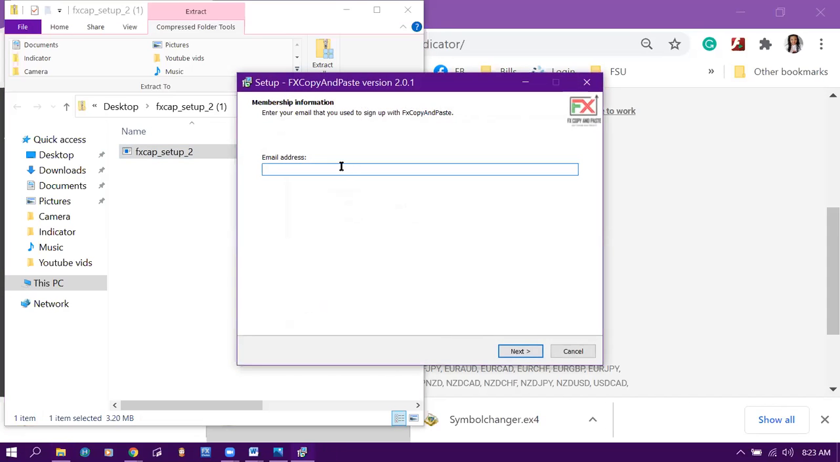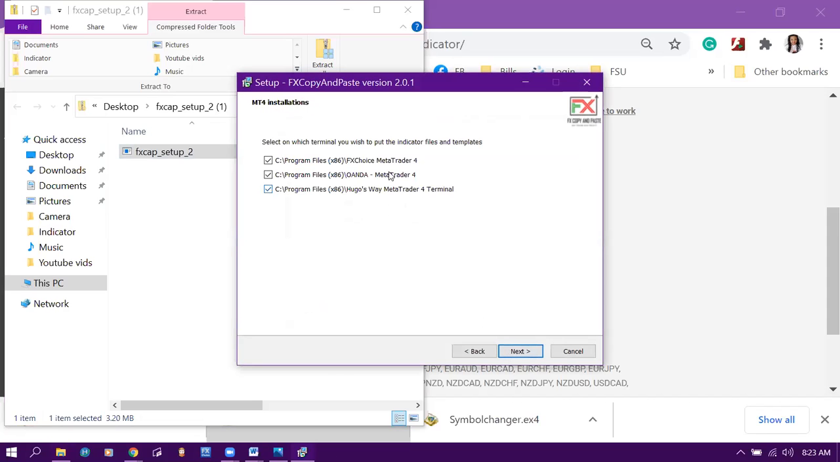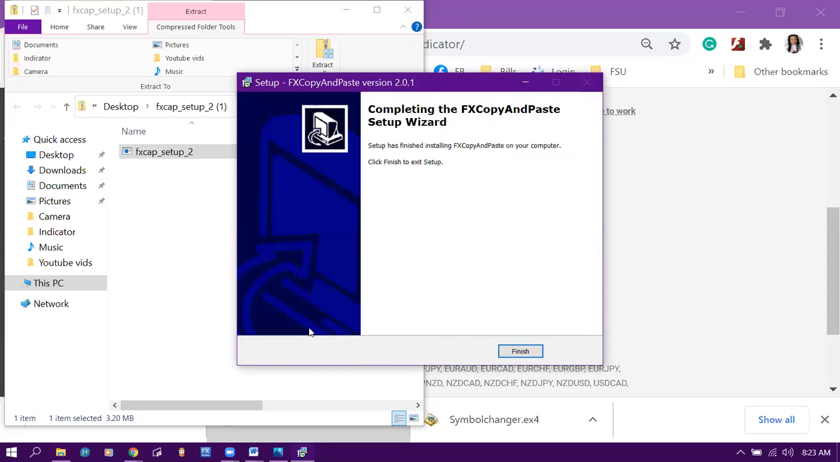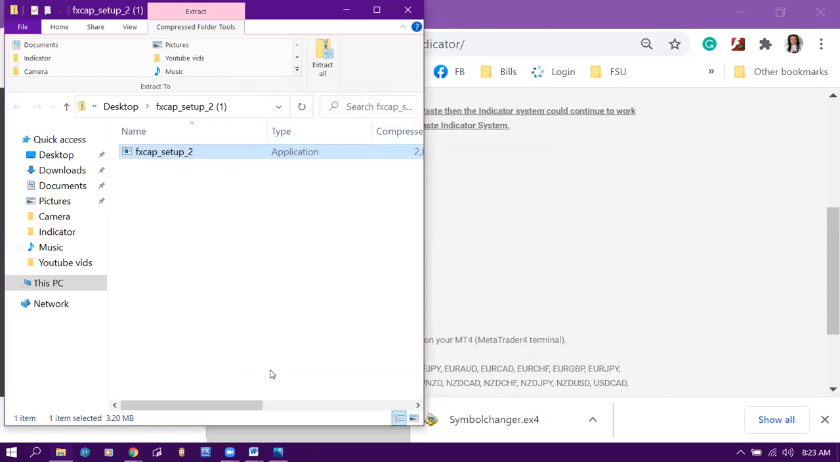Here's where you're going to enter the email address that you used when you signed up. Click next. If you have more than one version of MetaTrader 4 on your computer, it will pull them all up and ask you which ones you want it to be installed on. I'll leave it all selected. I'm going to click next, and then click install. It doesn't take but a few seconds, and then you're finished.